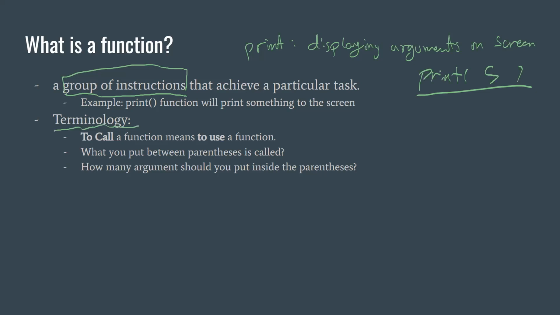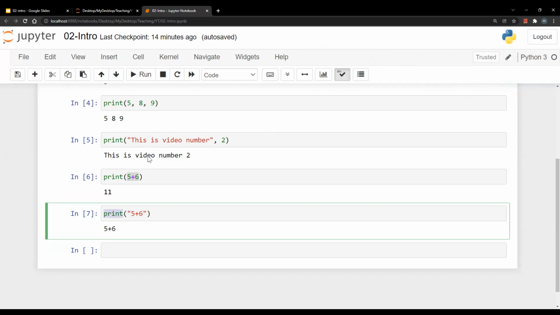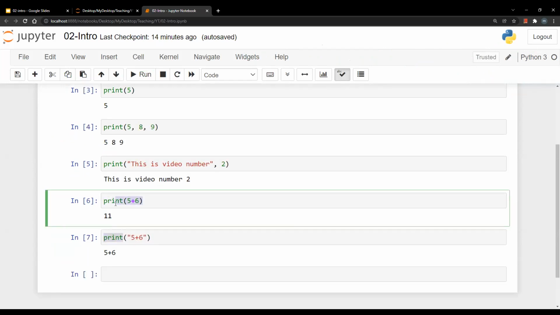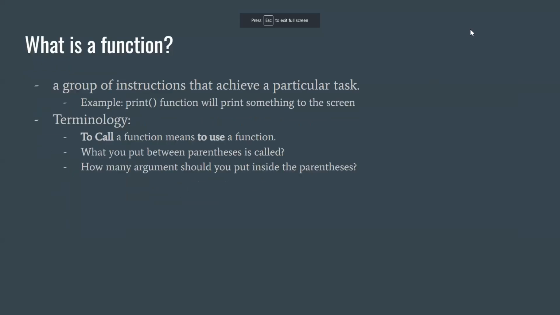Here is some terminology. Whenever I say we are going to call a function, I just mean we are going to use a function. So in the example code we have here, I am calling the function print one time. Here I am calling it another time, which just means I am using the print function. Now some other terminology: what you put between parentheses in any function is called an argument. And how many arguments should you put inside the parentheses? It depends on the function. In the case of the print function, you can put as many as you want.